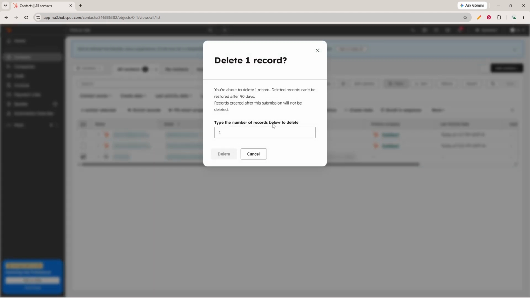Next, type the number of records shown in the confirmation box. HubSpot uses this as a verification step to make sure the deletion is intentional. Enter the number exactly as displayed in the dialog. If the number does not match, the delete action will not go through, so it is worth checking it once before you continue. After you enter the number, click Delete in the dialog to permanently remove the selected contact.